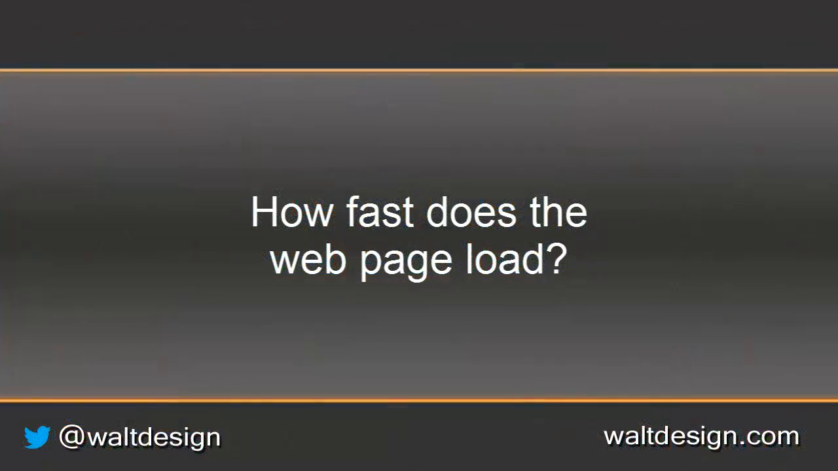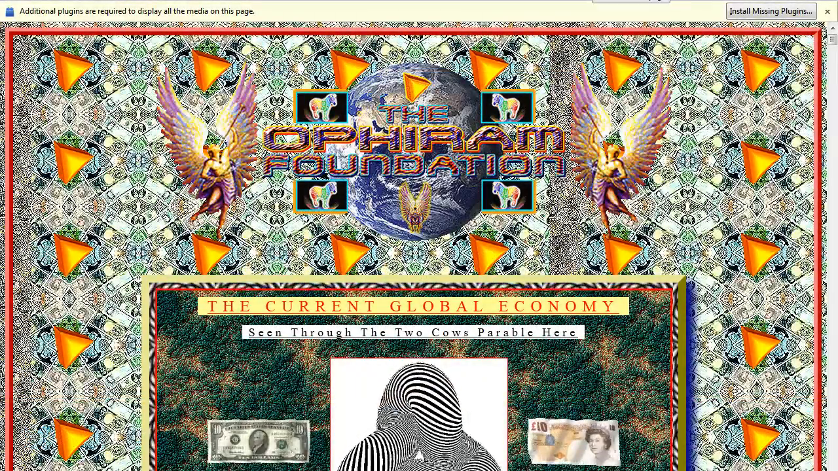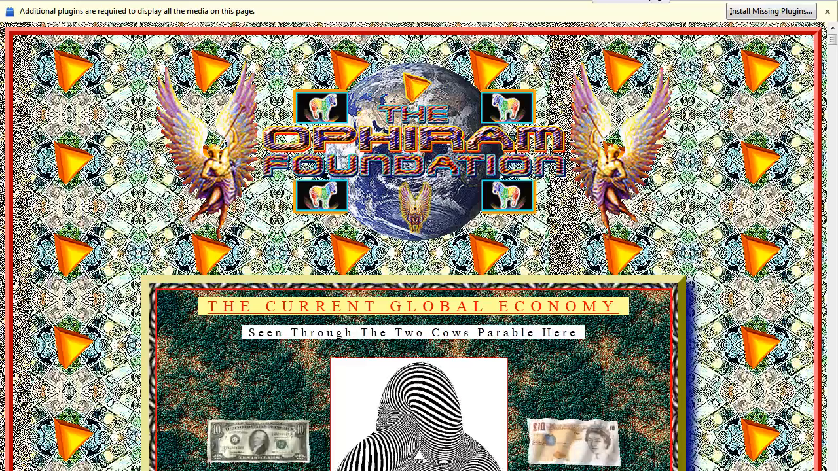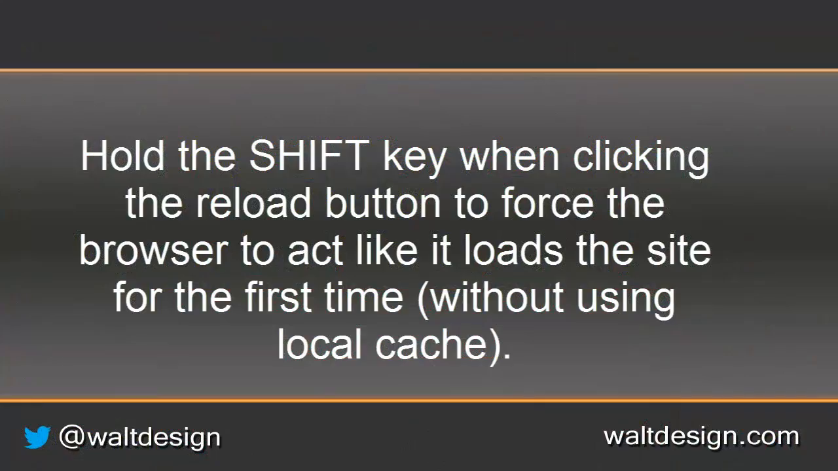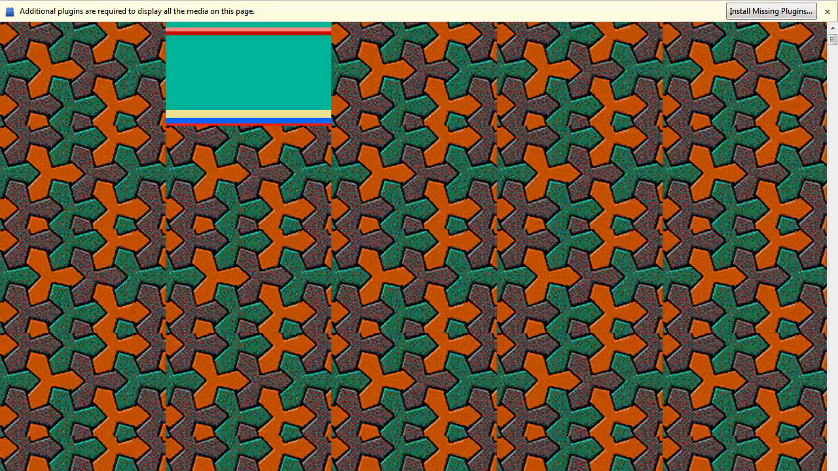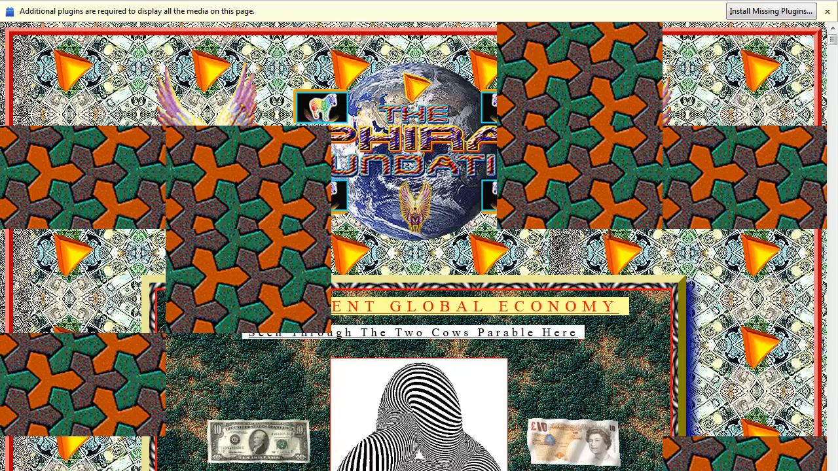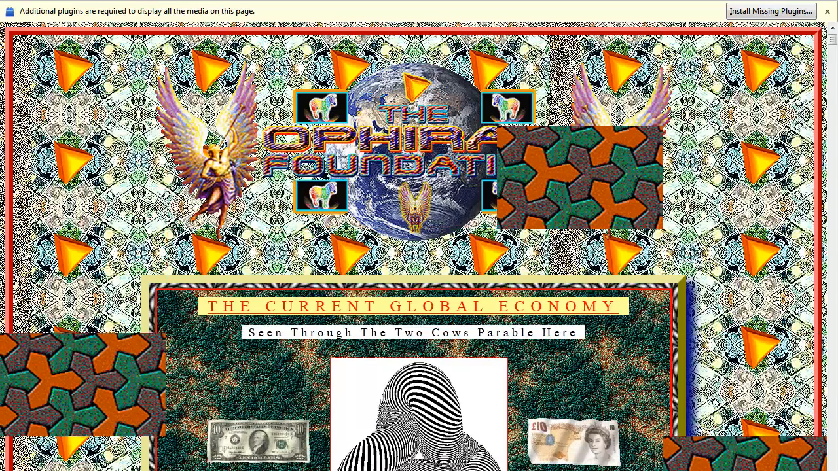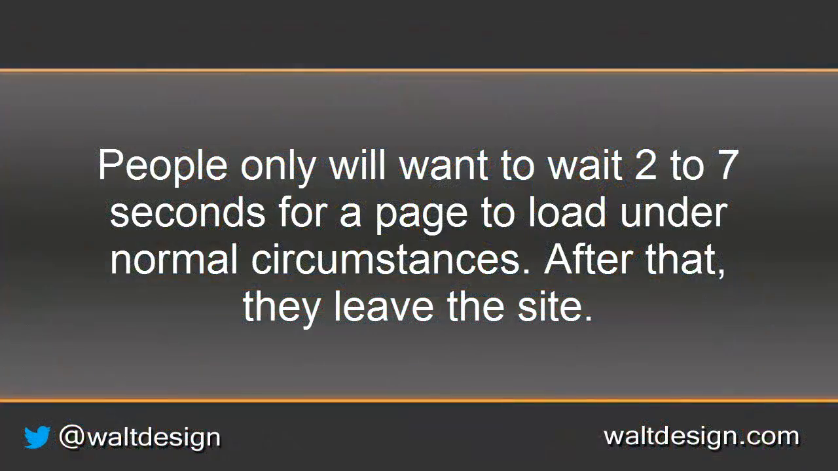The first thing I'd like to consider is to look at how fast a web page loads. So here's a website. This is what it looks like fully loaded, but we're going to take a look at what it takes to load the page from scratch. In a lot of web browsers, if you hold the Shift key and then click the refresh or reload button, it'll reload everything without the cache. You can see how long it takes for all the individual elements to come in and start to load. And now we're done. This obviously takes a long time.